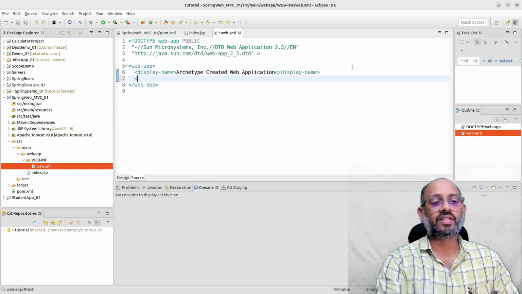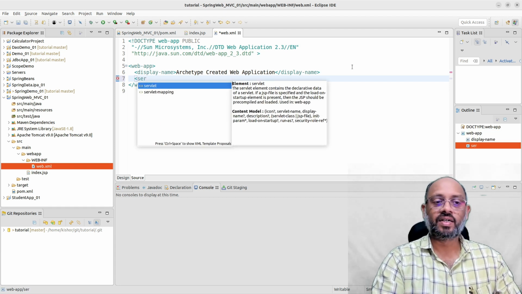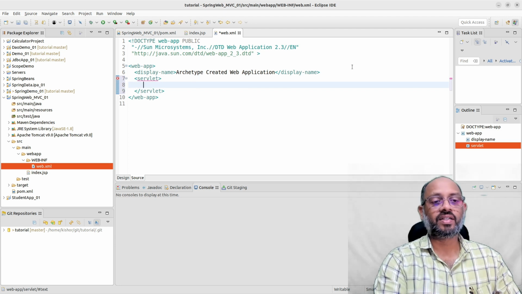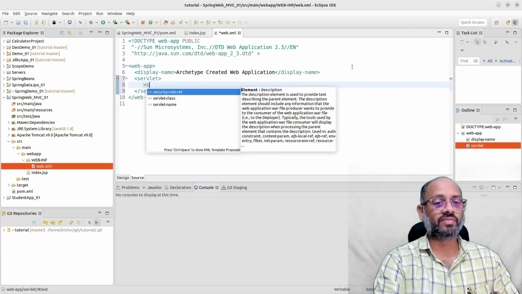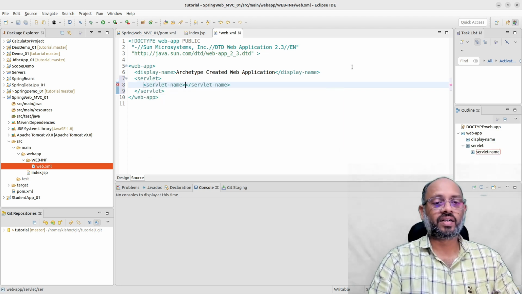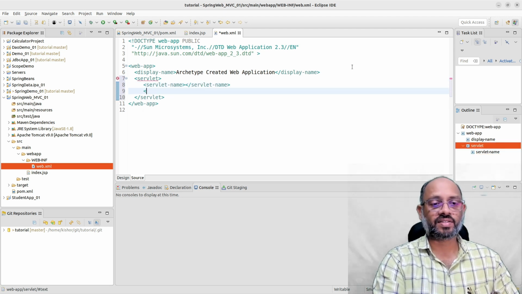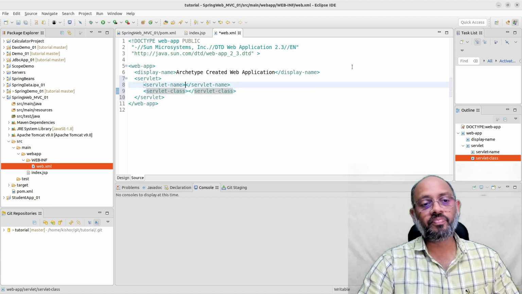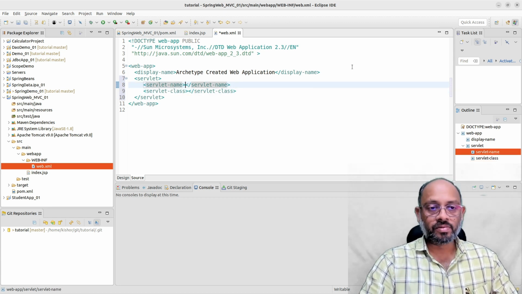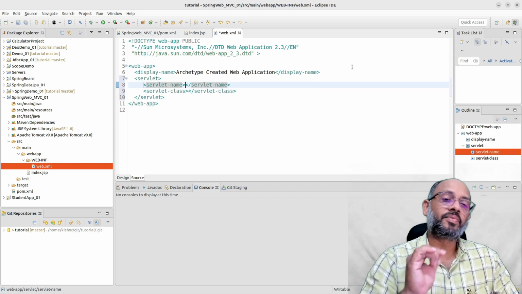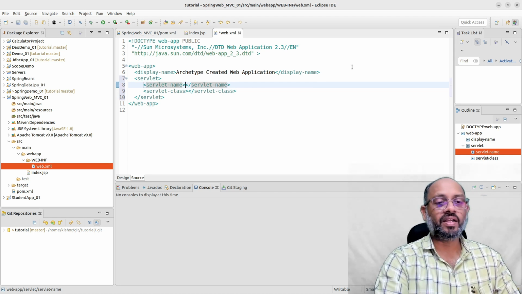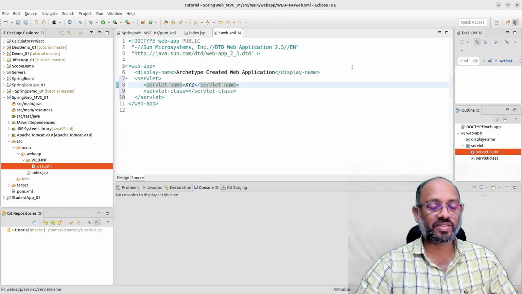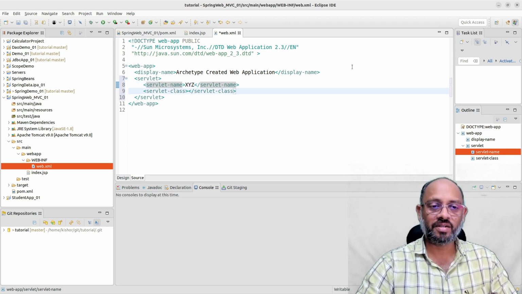For every servlet, there will be two entries: servlet and servlet mapping. Again, for servlet, there are two entries: one is servlet name and the other is servlet class. Here, for servlet name, you can provide any name. For the time being, I am using a placeholder, XYZ. This is actually not XYZ; we will fix that after a moment.